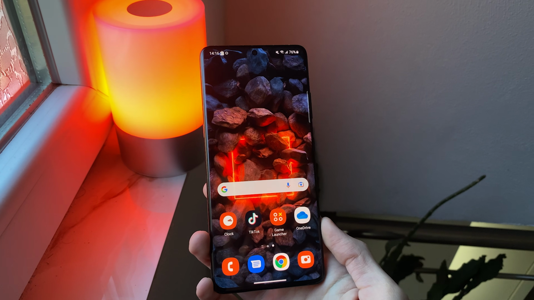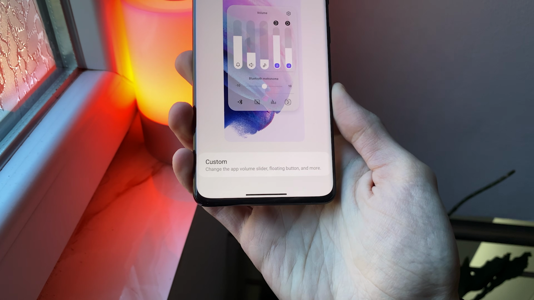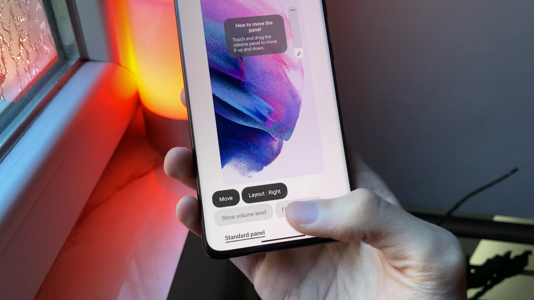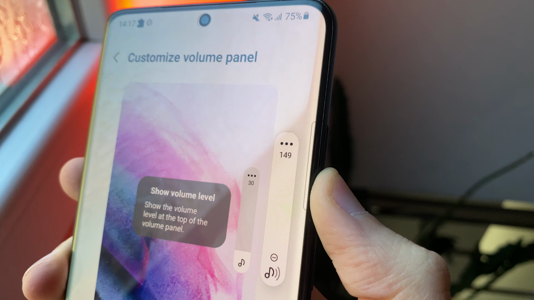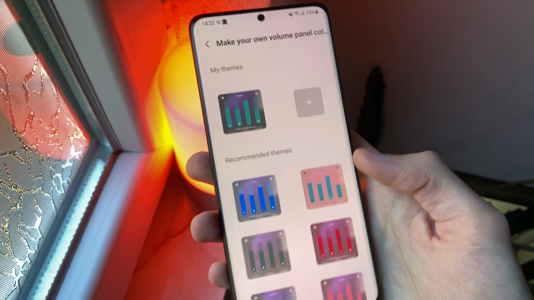You can show the volume level as well. Click Customize Volume panel and select the option Show Volume Level. This module lets you customize the colors of the volume panel as well.